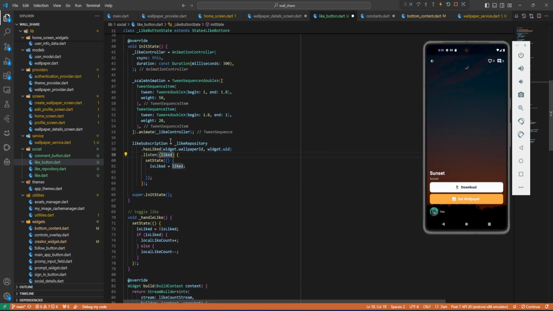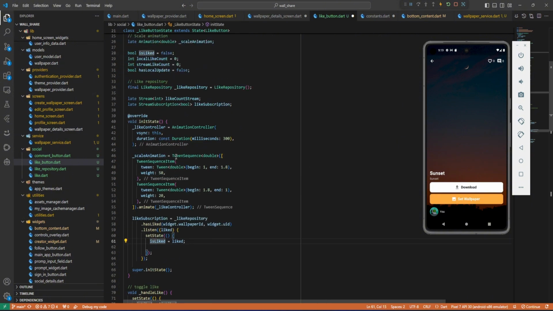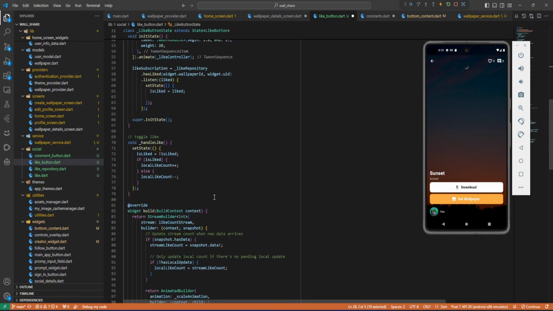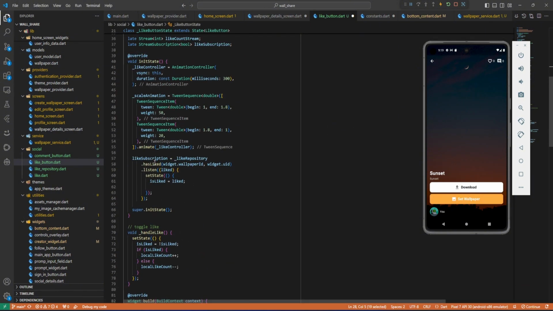So once again, let me just explain this code here. We are subscribing to the like repository. Every time, we have to check if we liked this. So if this wallpaper is liked, we are going to set the value to is liked. This one now is going to be the one which is going to change this like button. If we have liked it, it's going to be liked. So that's what this code does.